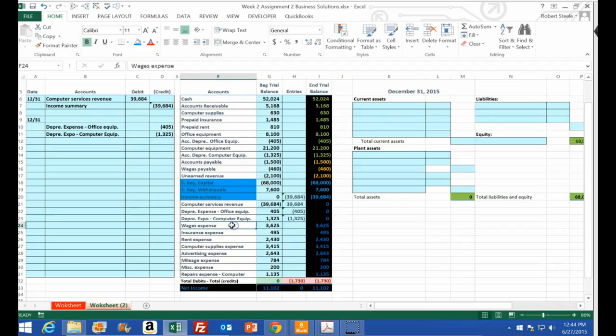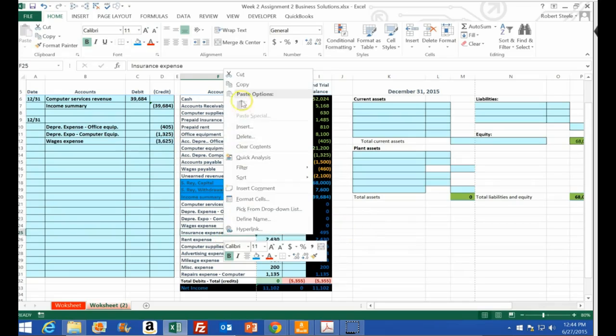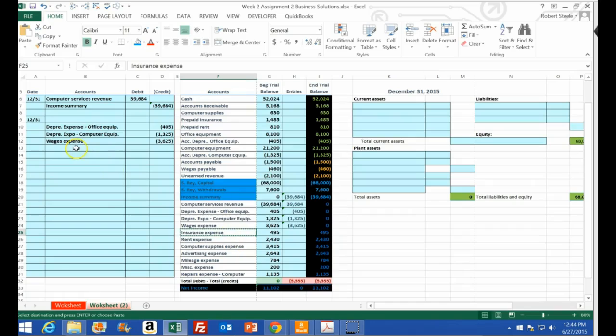So what do we need to do to wages to make it go to 0? Well, that's a debit. We're going to have to credit it to make it go to 0. So I'm going to go to wages. We're going to credit wages for whatever's in there, which happens to be 3625. Then if we post it, equals wages, and that should make this go to 0. Insurance expense has a debit of 495. We need to make it go to 0, so we're going to do the opposite thing to it, which means we're going to credit it 495. If we post that in cell H25 equals the credit, makes this account go down to 0.